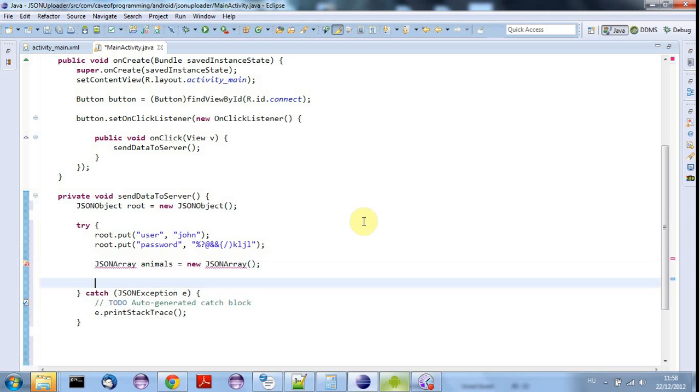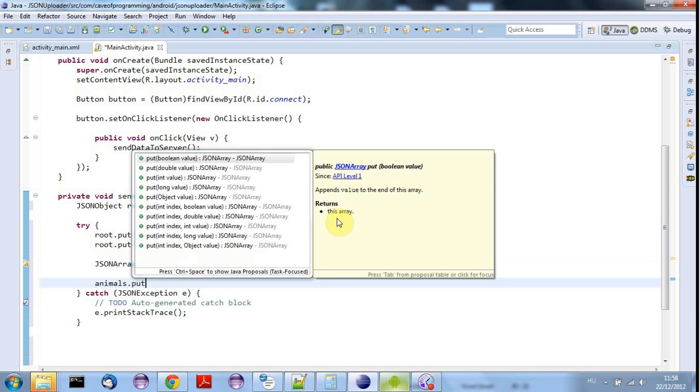And add the import for JSON array with Control Shift O, and now I can use put on this to add values to it, animals.put, and you see you've got different overloaded varieties of put, take doubles and booleans and whatnot, and so you can add values of different types in here.